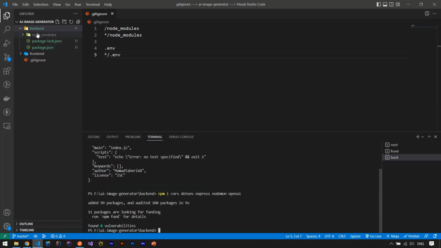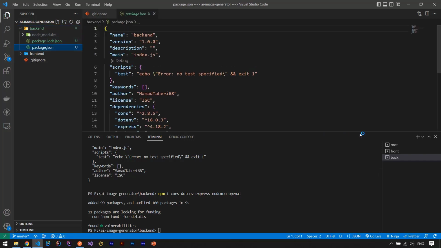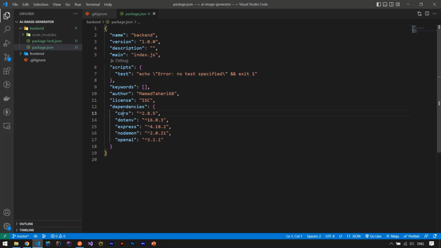And that's it. You can see that we have node_modules, package-lock.json and package.json. Here we have cors, dotenv, express, nodemon, and OpenAI. So let's make a little change here. Change this to a start script, and let's use nodemon index.js for starting our project.